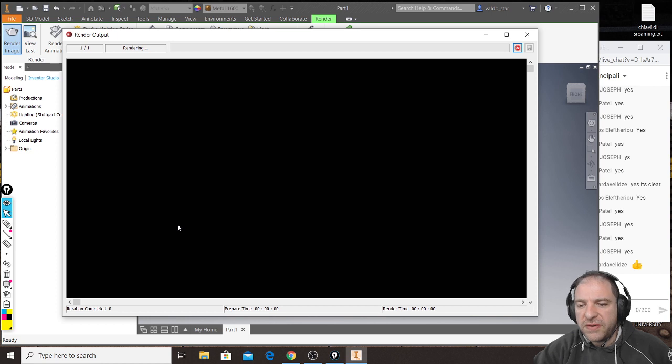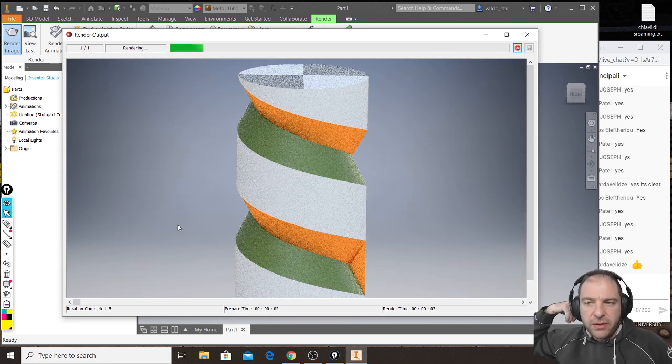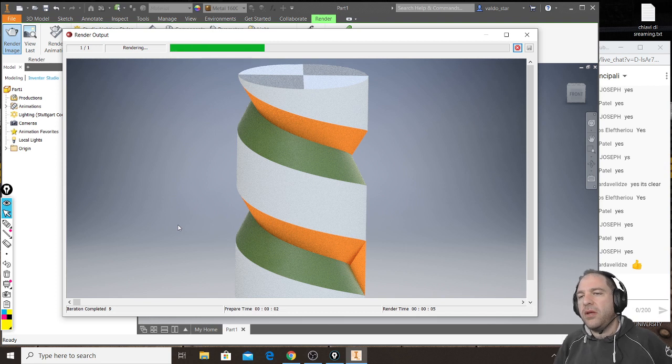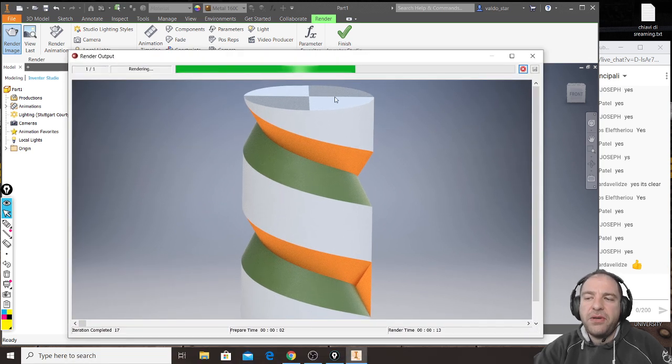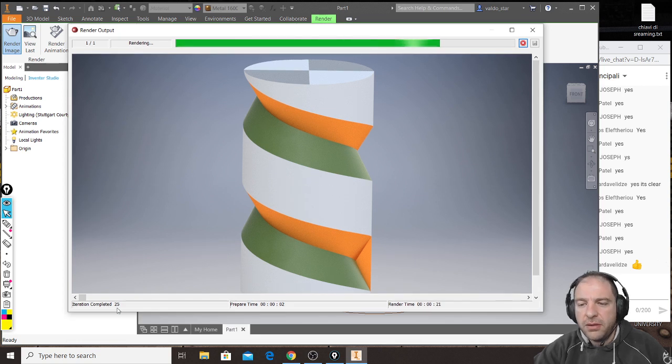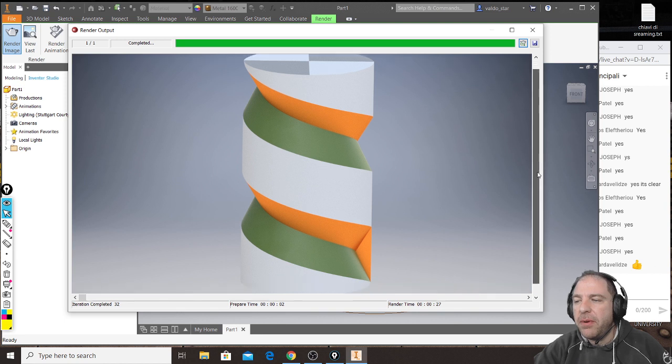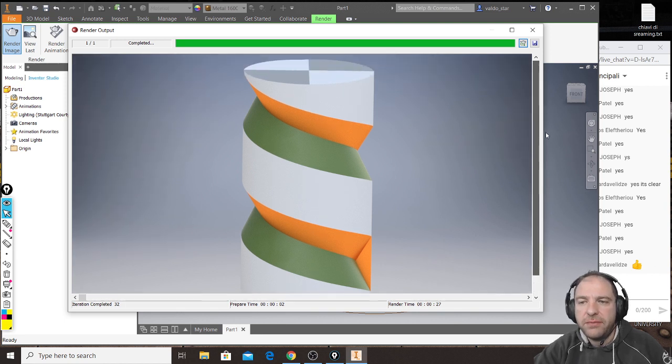Let's see if it works. Yes, it works even while it is streaming. And you can see that here my material was looking red, but if you remember, I have used a checker pattern, so it is appearing in the rendering only. It has made 26, 27. We are almost there. Boom! And I have made my first unbelievable Inventor rendering.